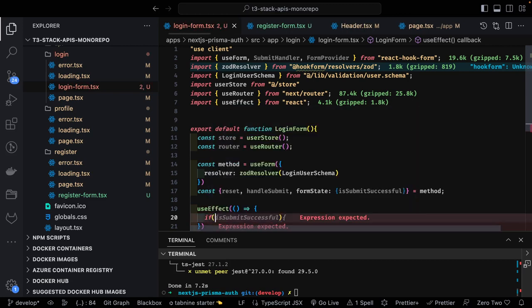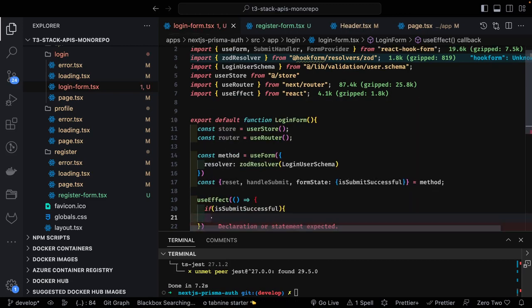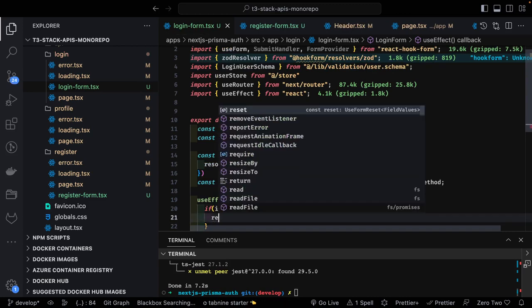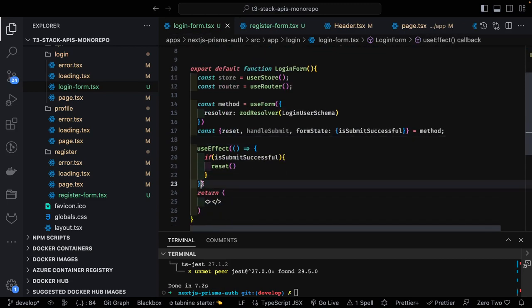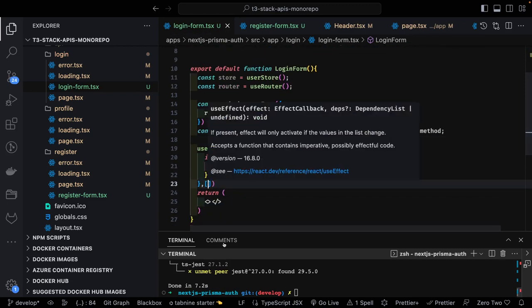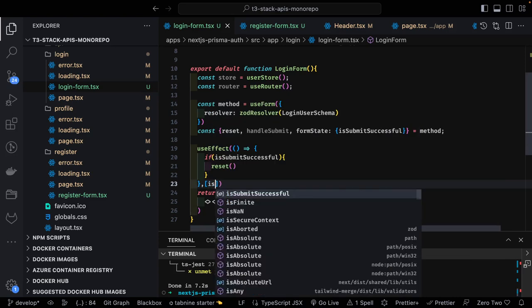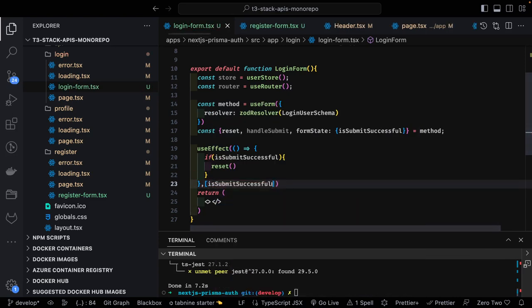If isSubmitSuccessful is true, then just do the reset form, right? Form submission is successful, so we can reset our form. It's been done using useEffect. And here we can just pass isSubmitSuccessful.